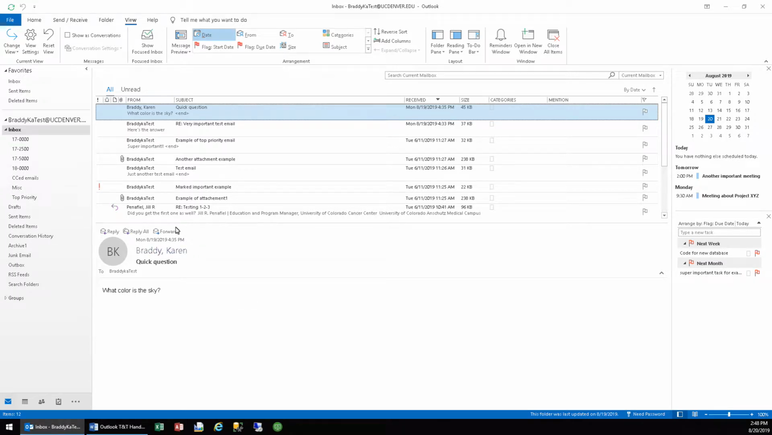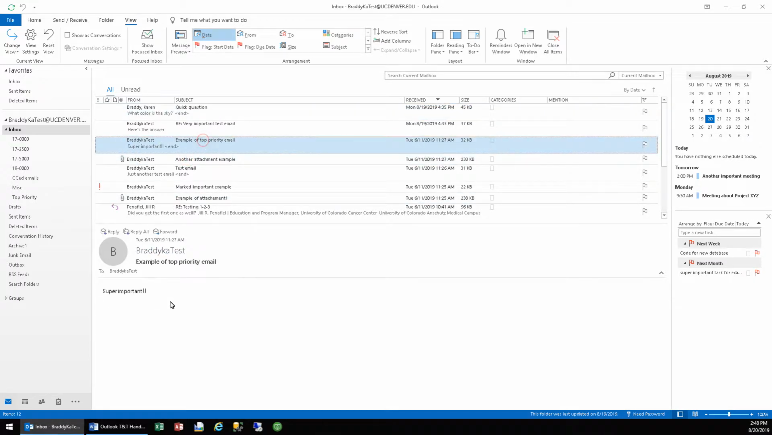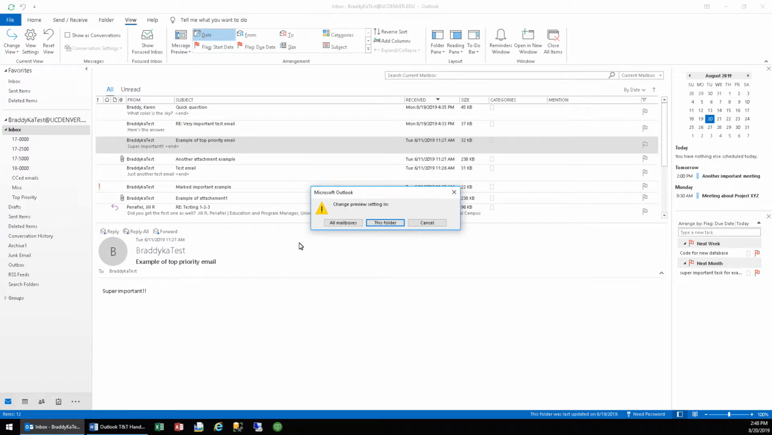But since I do have an easy way to preview my email right here, I don't feel like I need the preview that gives 1 or 2 lines of the actual email up here in the top. So to turn that off, and again, kind of compact that top area, also on the View tab, I go to message preview, and here I can turn it to off. Now it's going to ask me, do you want to do it for this folder or everything? I'm just going to go ahead and say this folder.